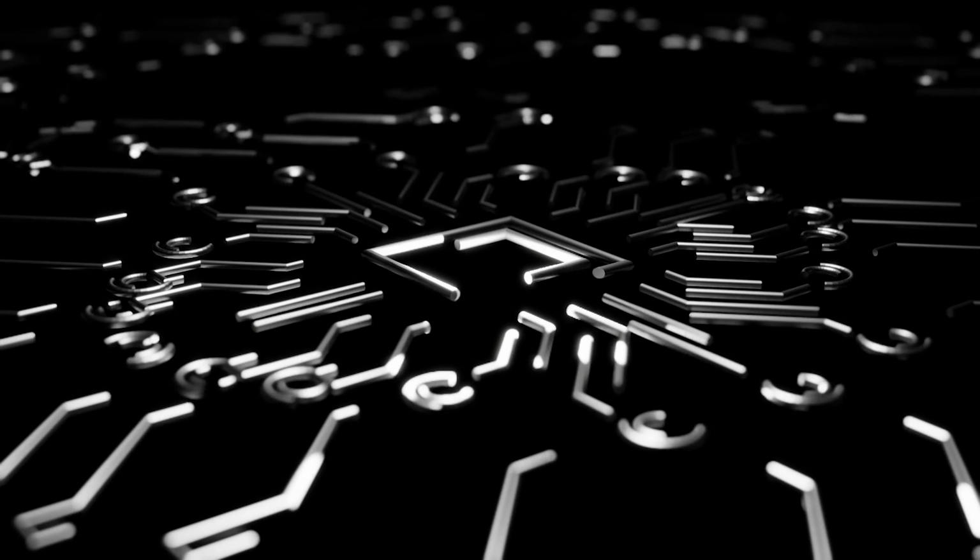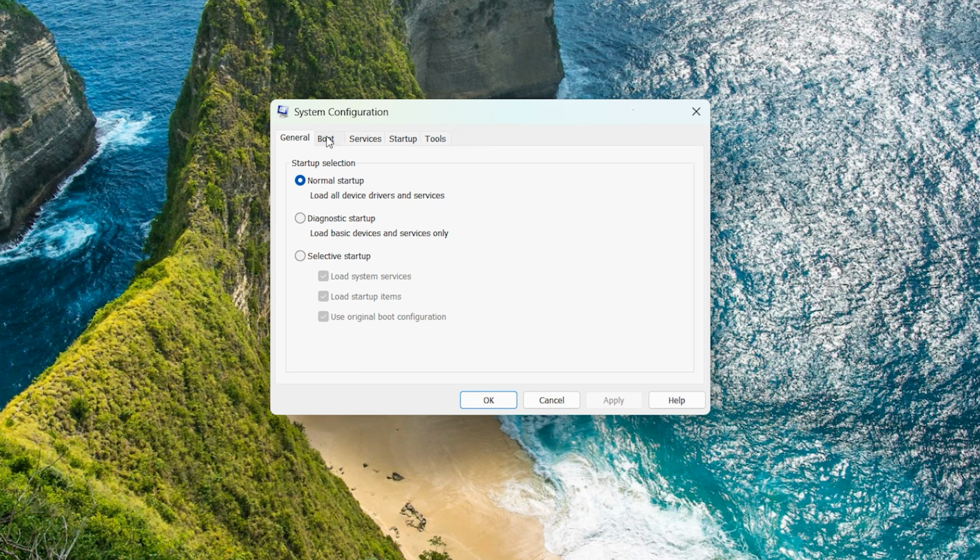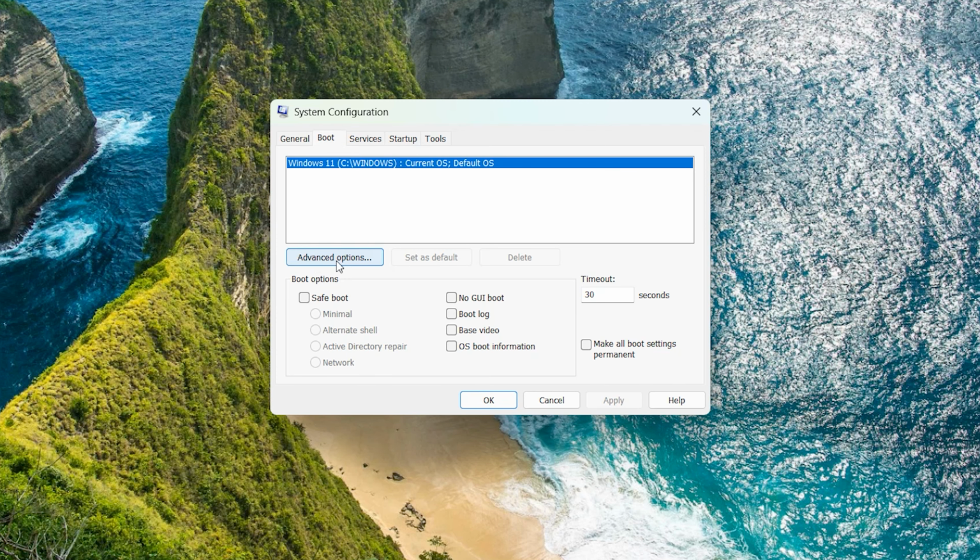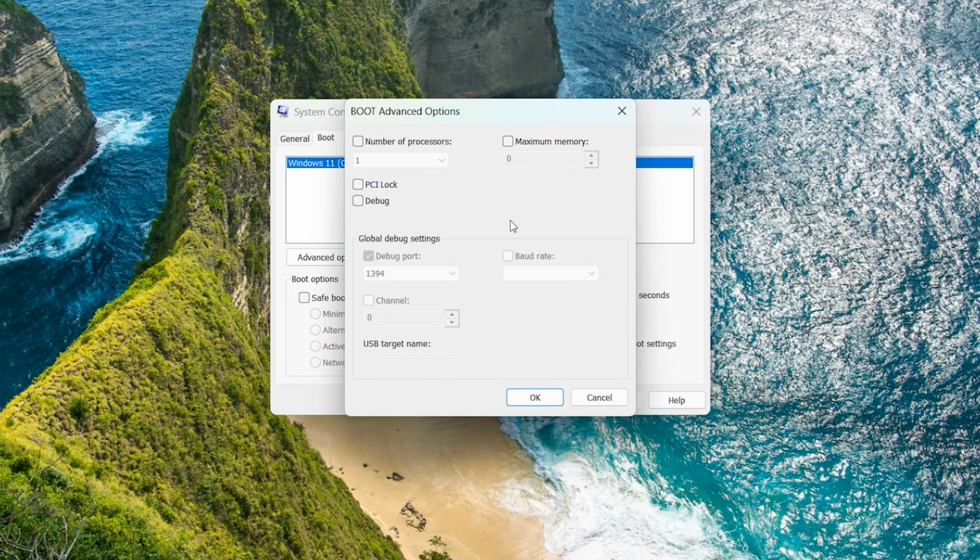Search for msconfig, open System Configuration, click on Boot, Advanced options, check Number of processors, and select the highest number. I have 4 processors, and also make sure this number is correct.